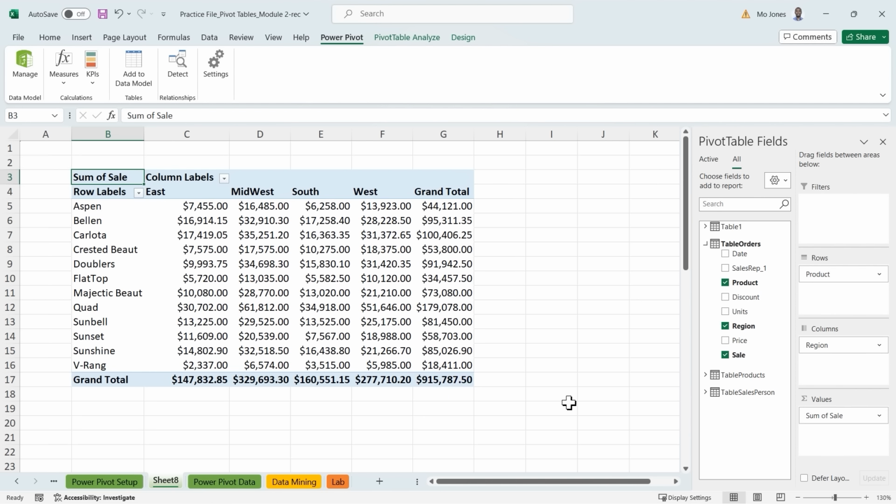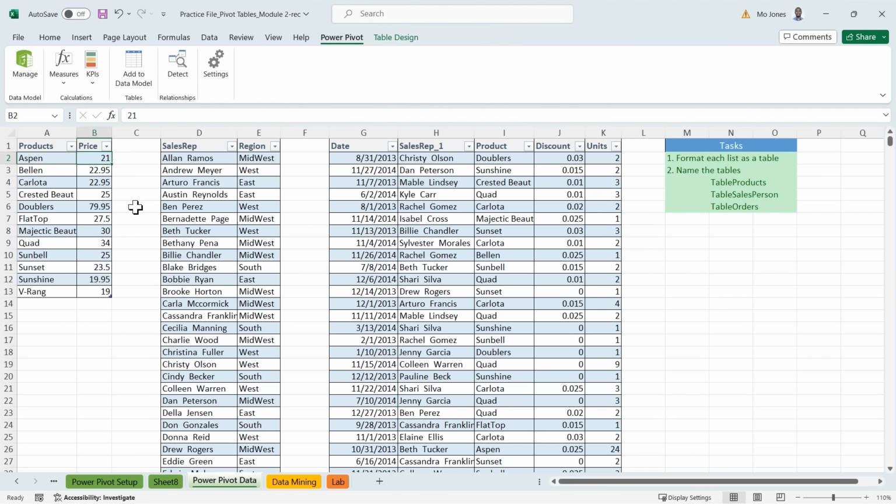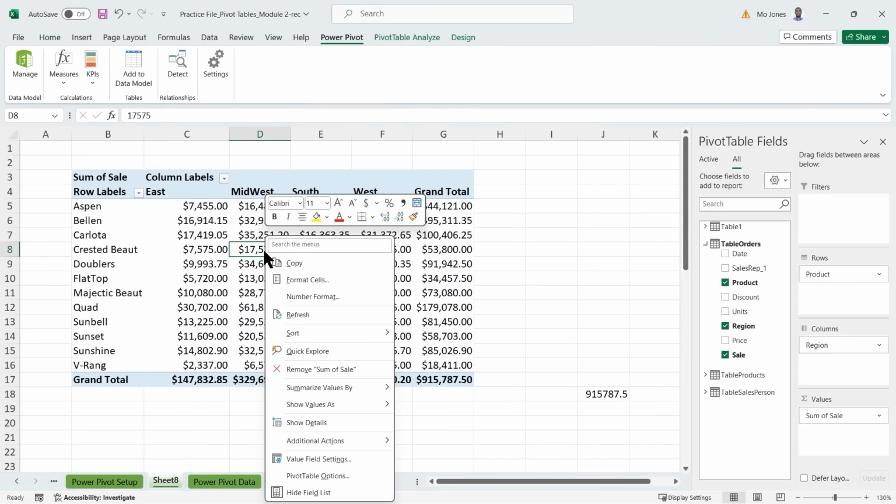Let's go ahead and record our grand total here. So right now our grand total is 915,787.50. So I'll go back to my Power Pivot data and let's just change some of the prices here. Maybe the Aspen is doubled to 42. Maybe the Quad is doubled to 68. Maybe the Sunbelt is now 50. And maybe the VRANG is now 38. Right. So I just made some updates to the original data set. I'm going to go back to my pivot table here. And let's right click on it. And let's refresh. And let's see what happens.